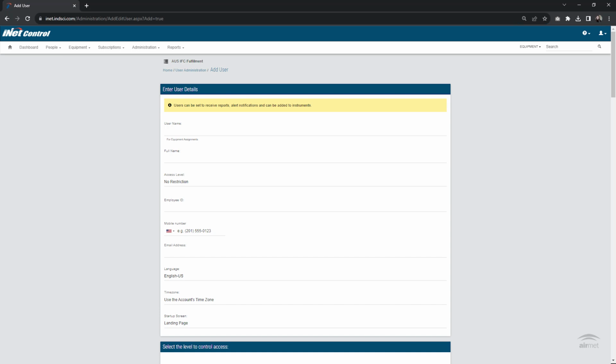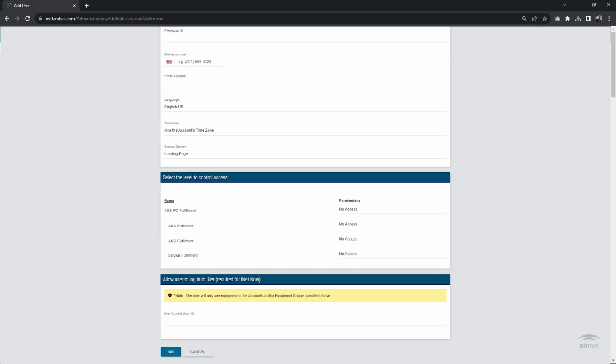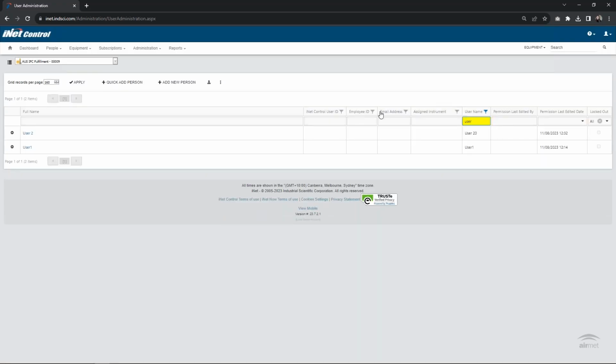You can also choose the iNet account and sub-accounts that they have access to, and the level of access that they should have for each account. Once the details have been filled in, click OK. The user will receive an email with a link to set up their password and will then be able to access iNet control. To manage user details or delete user access, simply click on the person settings icon next to their name and either select Edit or Delete.